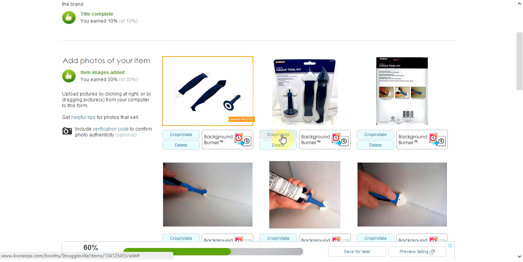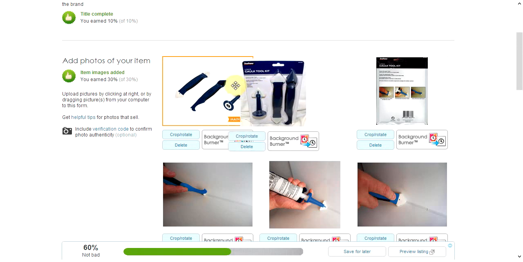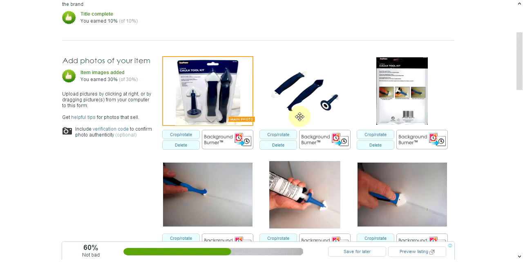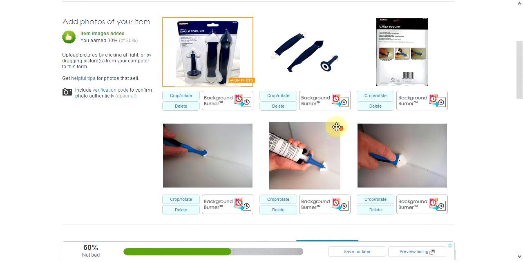And you can see here you can crop or rotate if you click on that. You can delete the pictures. Also, you can drag them into different positions. I actually think you can barely tell really what that's a picture of. So I'm going to take my picture and throw it over there so it's the main display picture.